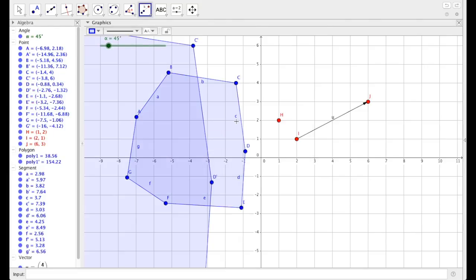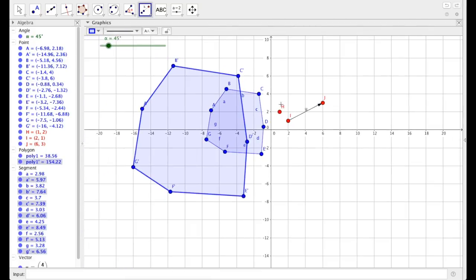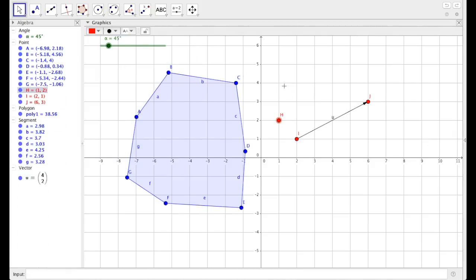Whoa, that got really big. That's a little bit hard to see. You zoom out. Okay, you can actually see that a little bit clearer, that this polygon got twice as big in relationship to where that point is. But just like I did with the angle, I want to make this a little bit more interactive. So I'm going to undo that, and I'm going to add a slider.